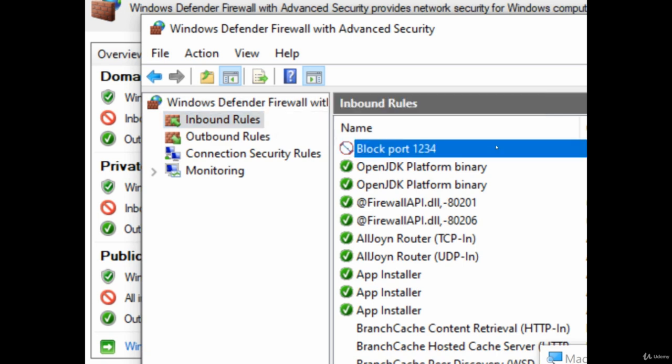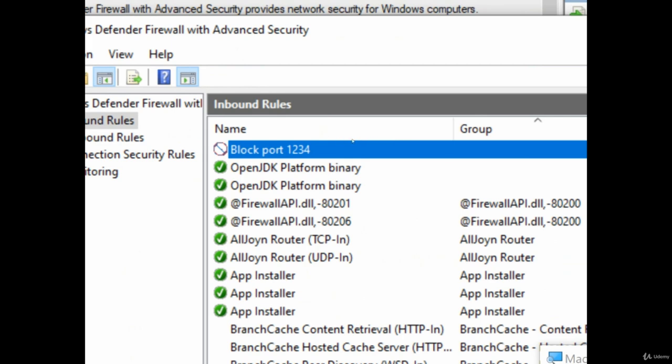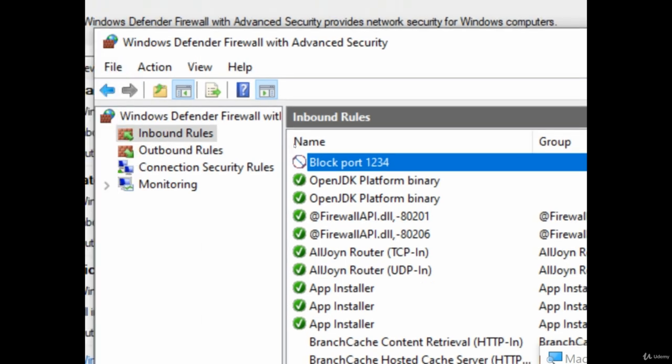In this case, I've got an inbound rule that's saying block port 1234, which is just going to block all traffic coming in for that particular port. A port is a number that's associated with some type of service on your machine. For example, port 80 is HTTP, port 443 is HTTPS. Not to turn this into a networking 101 class, but that's the idea. So if I wanted to block Telnet, a terminal emulation program for remoting into computers, maybe I want to block it coming in.